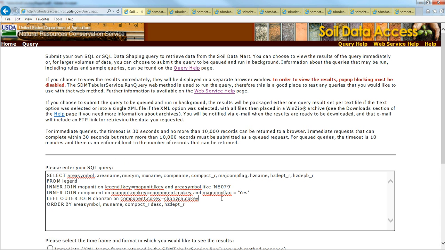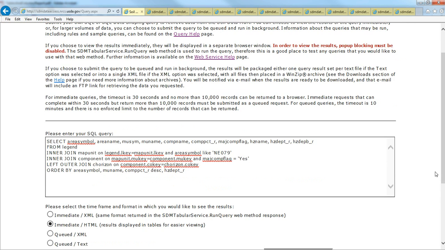The same SQL, the difference now is it's going to join the legend and the map unit together, but only those map units that are in area symbol 097 are going to be combined. And then I'm going to join the component table, but only those components that are major component flags that are within 079 are being pulled. So you're making a more efficient SQL when you're doing this.